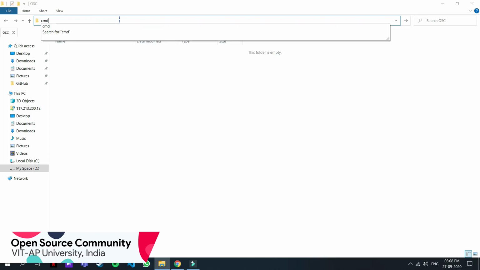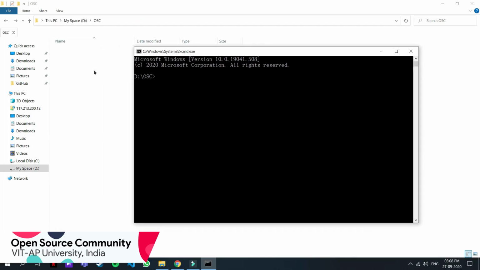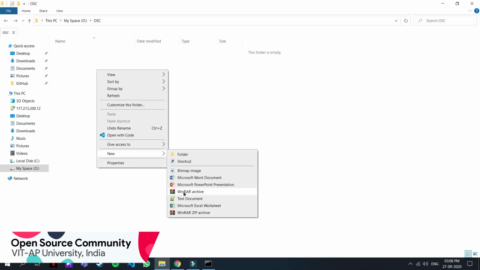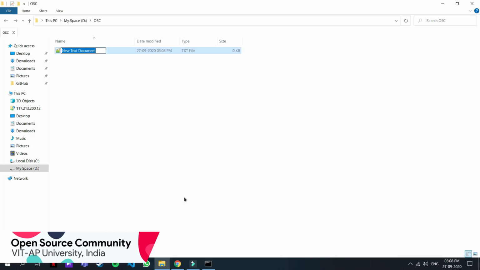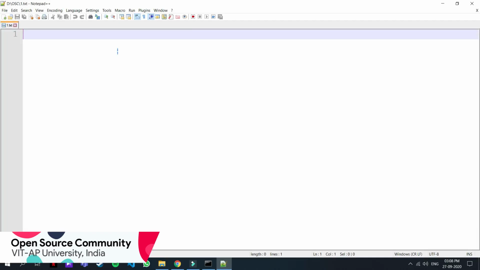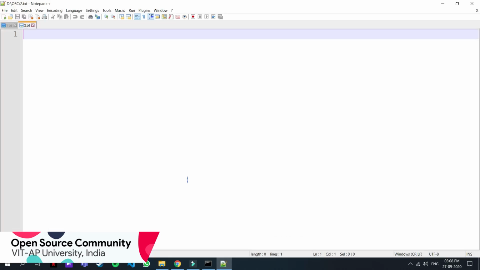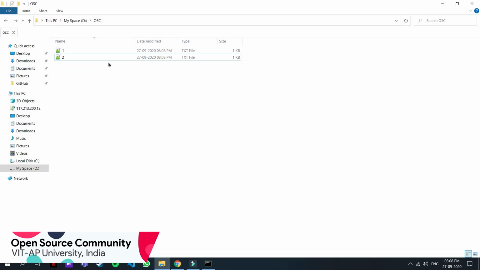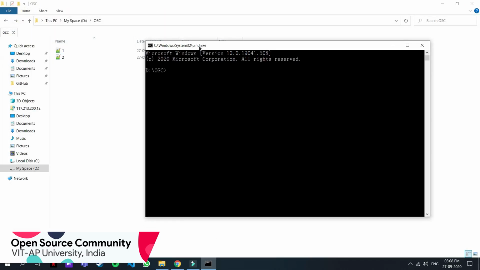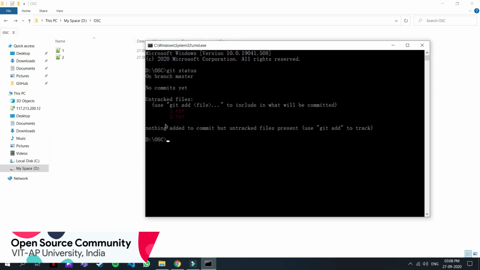Let me open my console. The first thing I'm going to do is create multiple files. I'll call this one.txt, and I'll put hello world inside this. I'll create another file called 2, and then I'll just add some random data into it. So right now I have two different files. Now if I want to know the status of the repository, I just type git status, and you can see the two different files over here are being untracked.